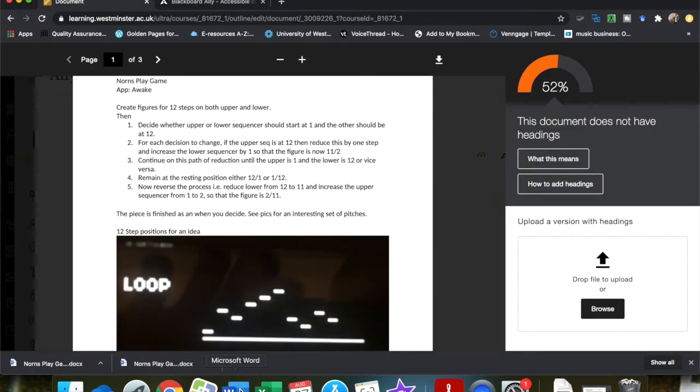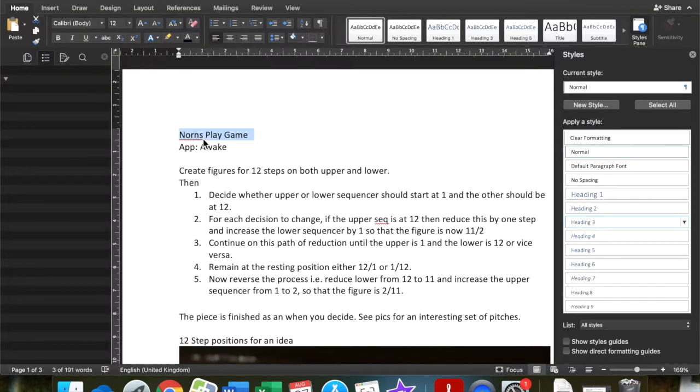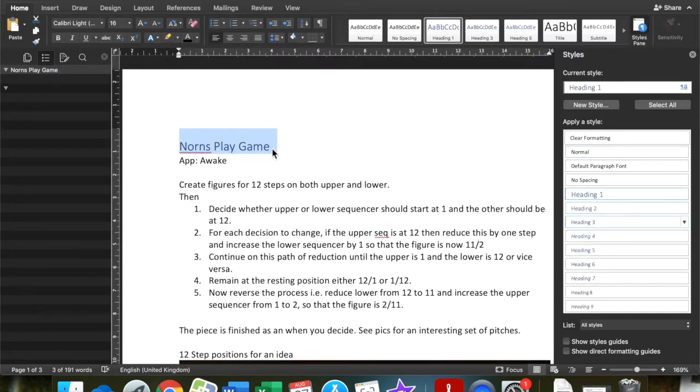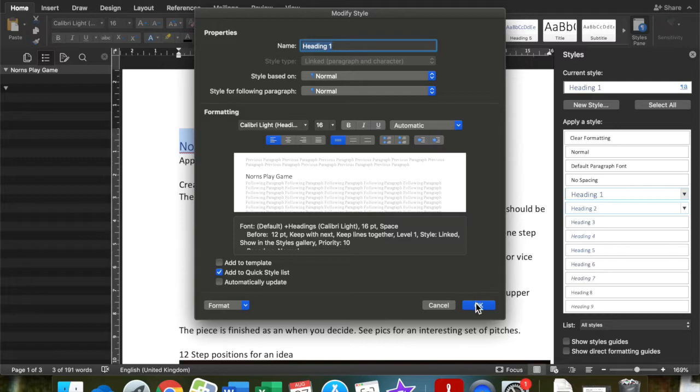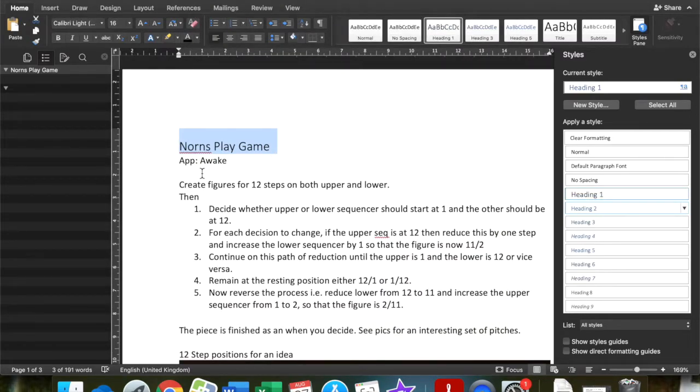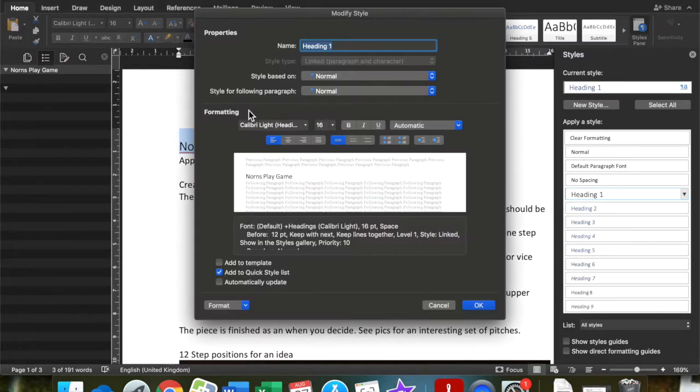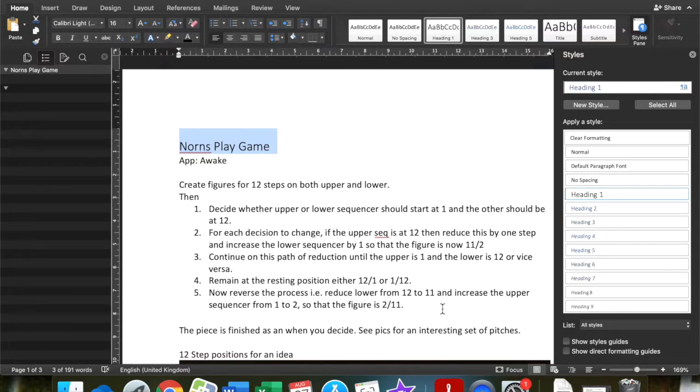So now our main structural problem is really to do with the headers. The headers must start with heading 1. I've selected Norns Play Game, and that's going to be our heading 1. I'm not really a fan of the blue font that it seems to make, so I'll change that to a black font. So that's now Norns Play Game. Of course, if you want to, you can modify the font type, the size of the font, whether it's bolded or formatted in any other ways. What I'm going to do here is make the app awake heading 2.